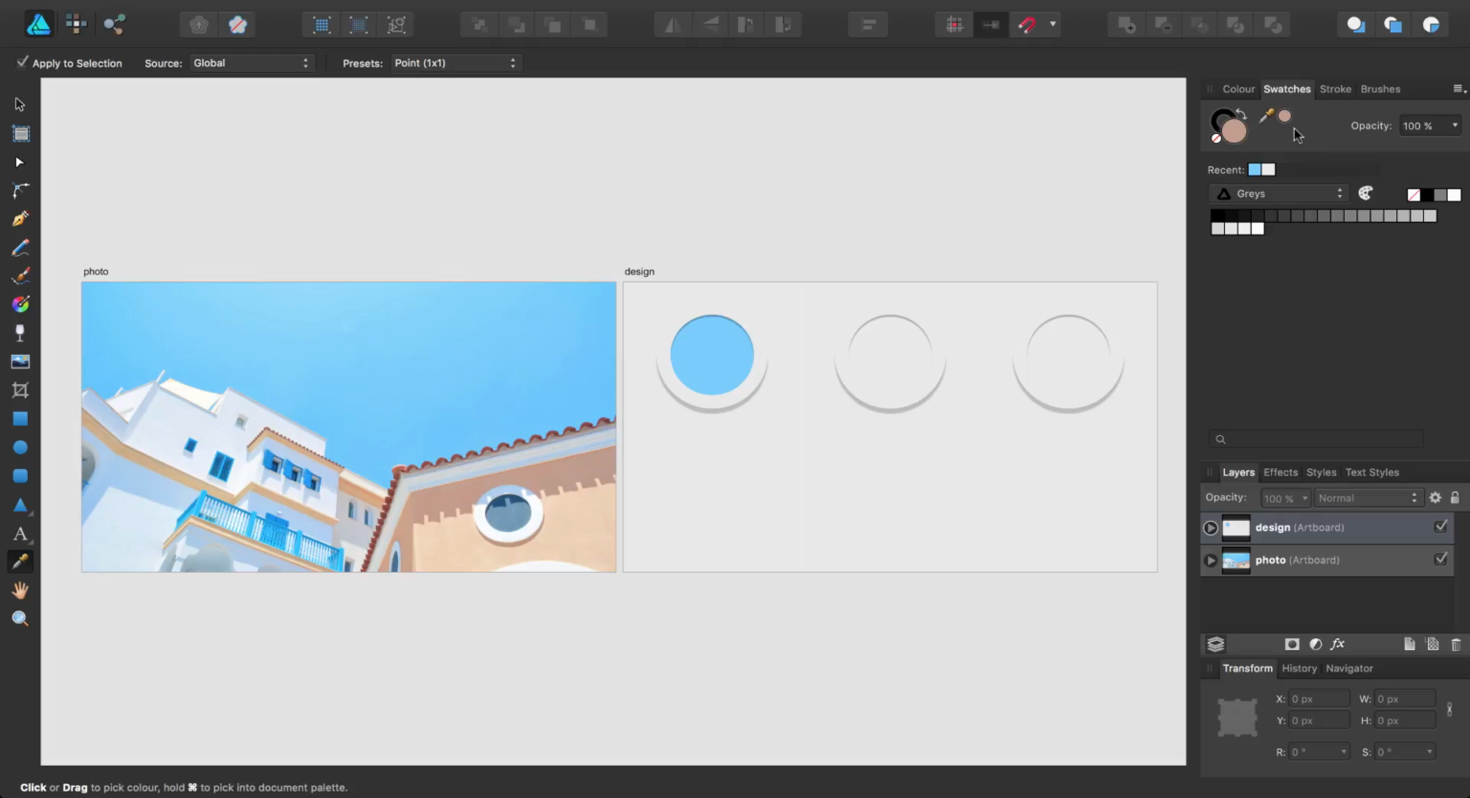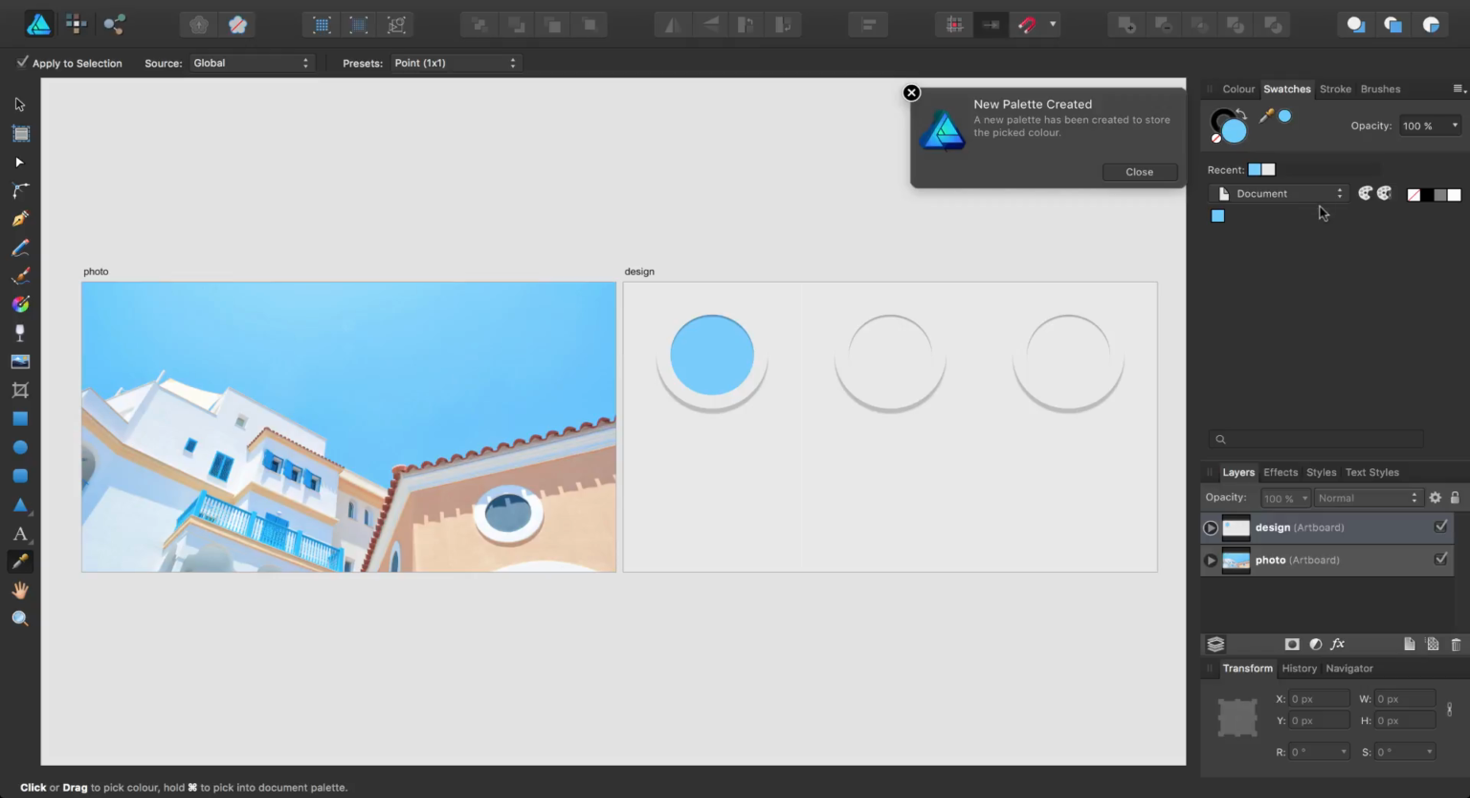However, with the Colour Picker tool, you can add the chosen colour to the document palette as well by holding down the Command key on a Mac or Control key on Windows when you click or drag. If there isn't a document palette in place, one is added for you.